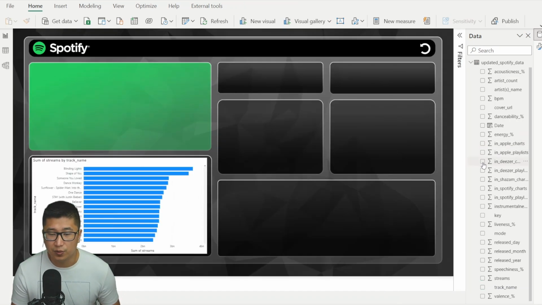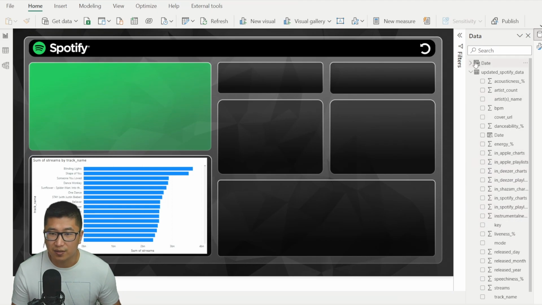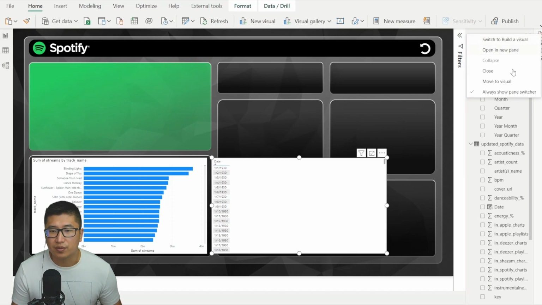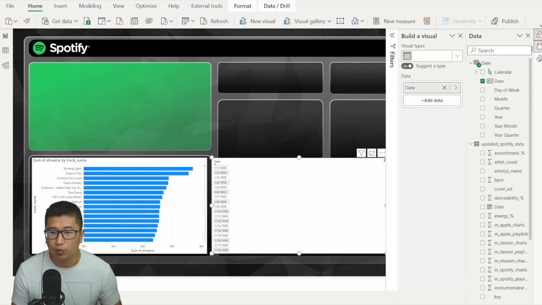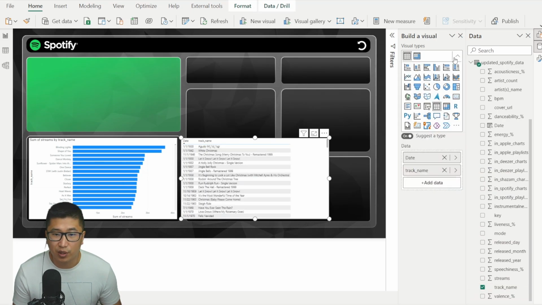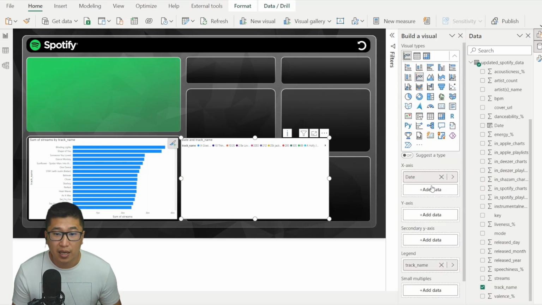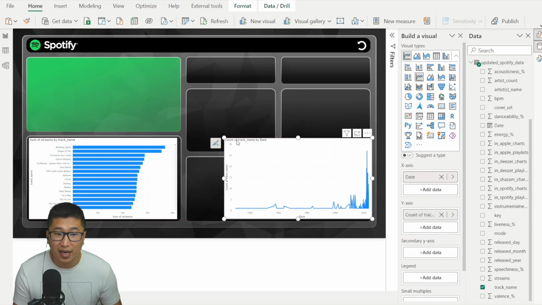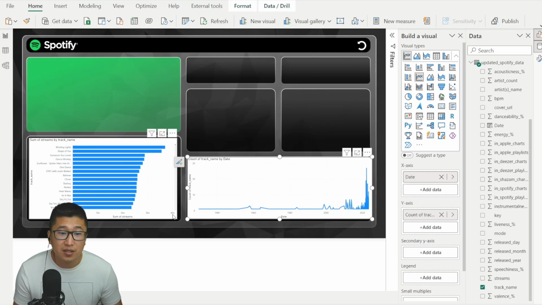And then I'm going to go with the other visual where I'm going to take the date from the date table. And then, okay, this is a little annoying. You do need to click open in a new pane most of the time. Nevertheless, with the date, I'm also going to throw in the track name, and that's going to be something that I modify into a line chart. And then the track name goes into the y-axis, and it immediately turns into the count of the tracks. So this essentially shows for each day how many tracks were released that are in this data set.